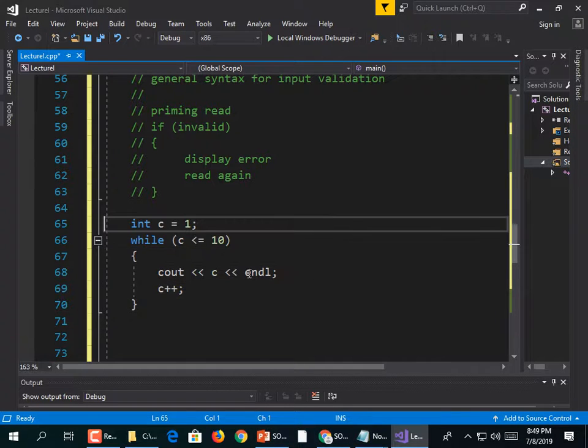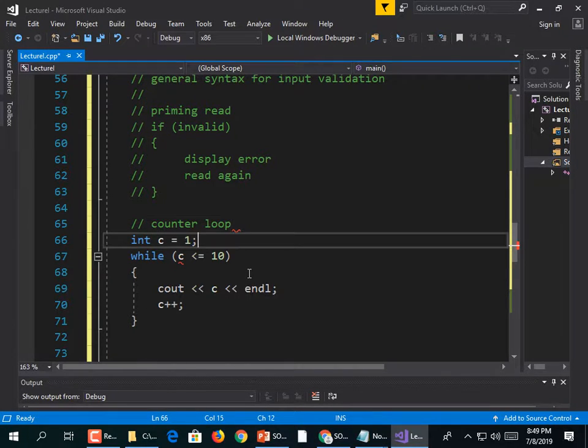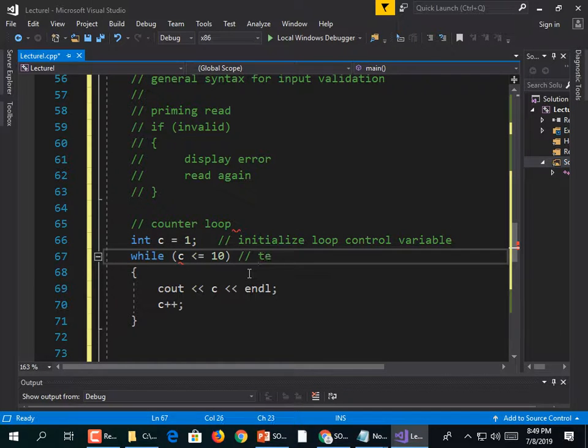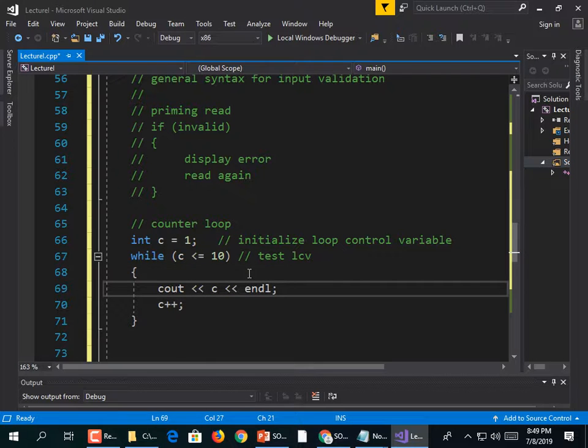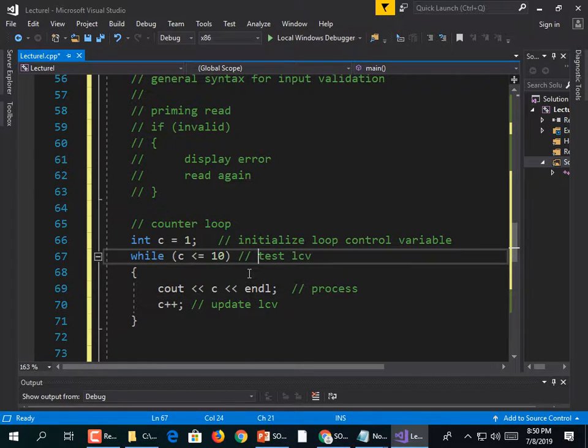So it's a counting loop. So this is a counter loop. This is your loop control variable. Initialize the loop control variable. The next one is test the loop control variable. And then process, and then update the loop control variable. So you have kind of three things going on there.